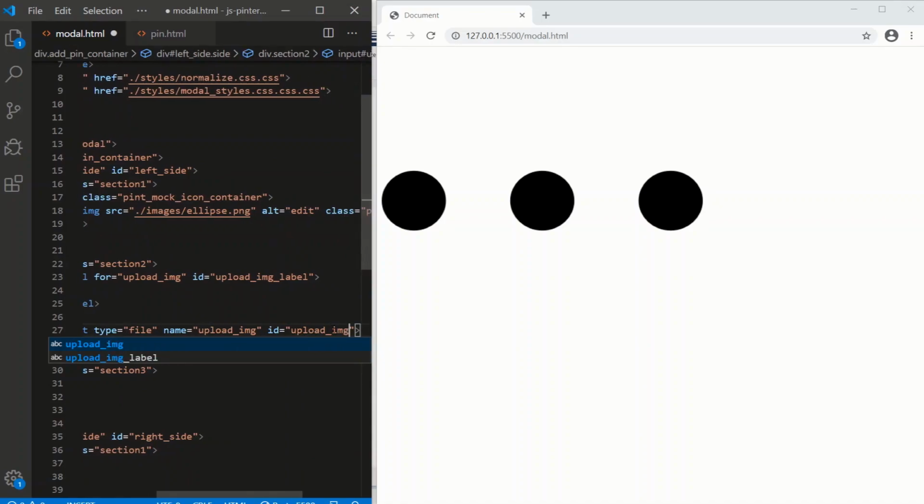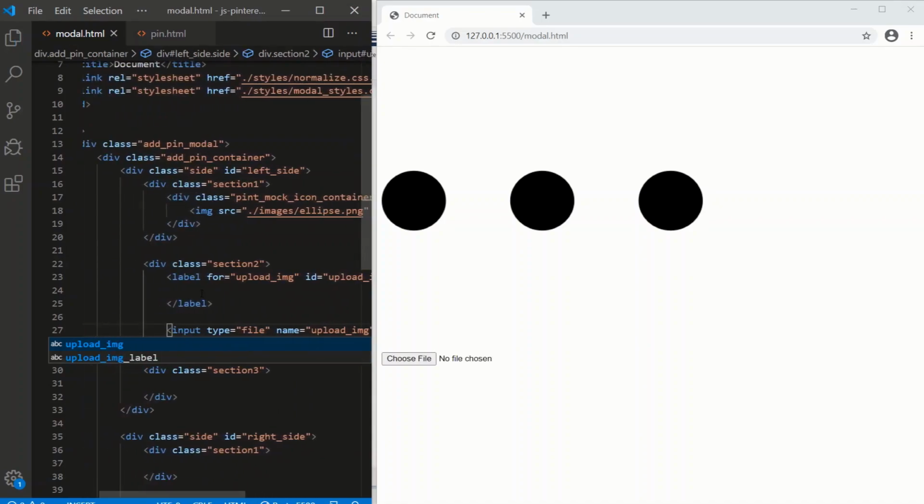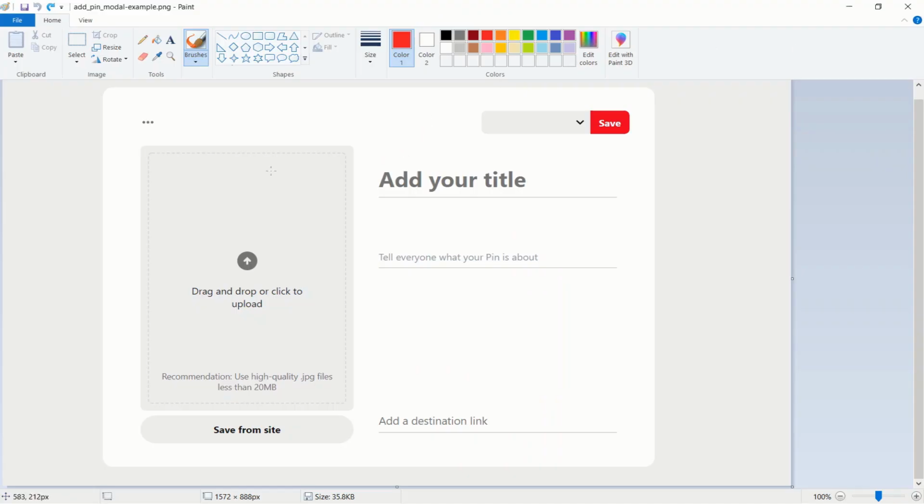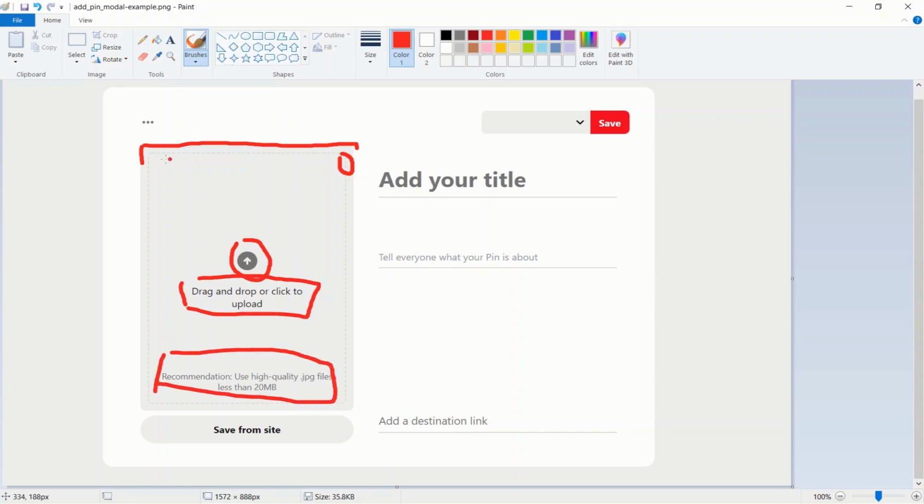Upload image. All right. Now within the label, we have the actual container here, and then I don't know if you can see it, but you have the dotted border here, and then within the dotted border, we have the icon and some text informing the user. So we're going to start with the container, dotted border, and then we'll do all the innards of this stuff. Control Z all this stuff.